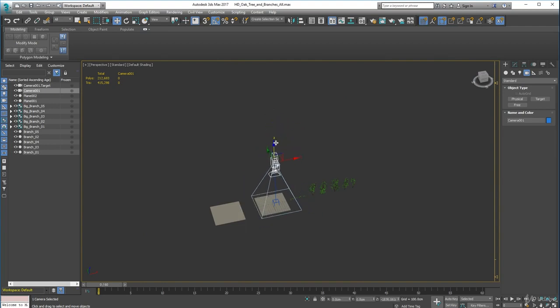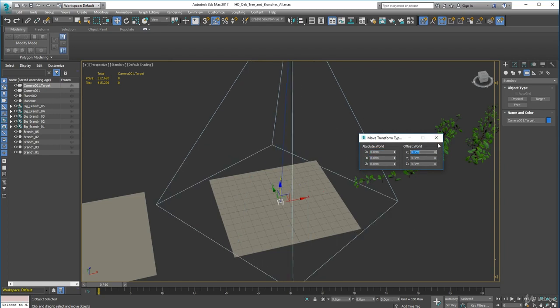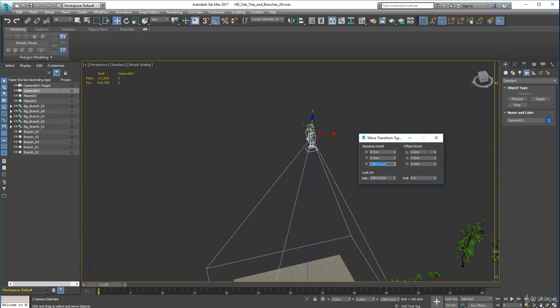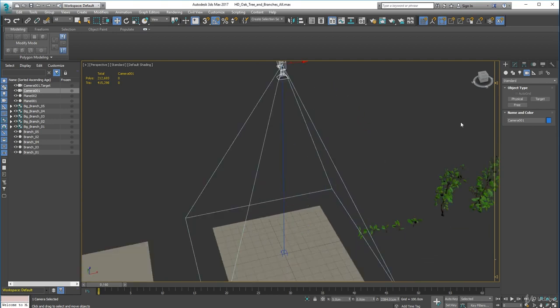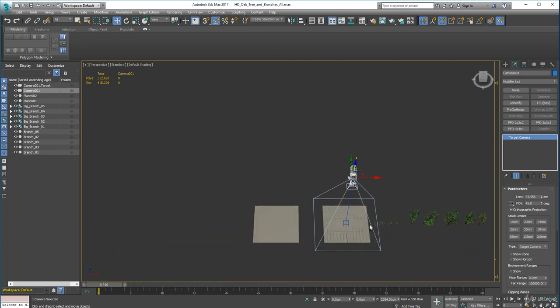Just scale that down. I'm going to move it into 0, so I'm just going to position this at 0, 0, 0. And I'm going to position this at X and Y at 0, 0, like that. The next thing we're going to do is go to modify, and in this box here, orthographic projection, tick that box there like that. That's exactly what we need.